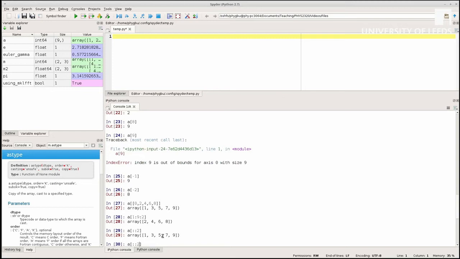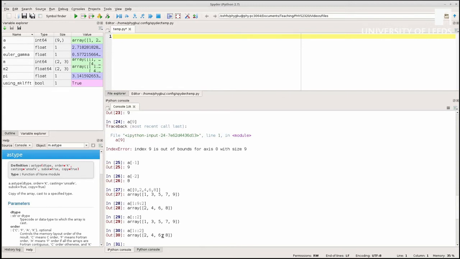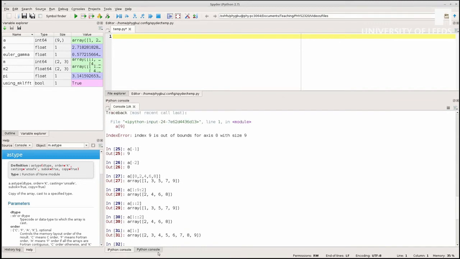Or alternatively, I could give it a start and not a stop and a step, and that'll go from the start to the end in steps of 2, the same as I had before. Or if I want the whole thing, I can give it just 1 colon, which you can read as from start to the end in steps of 1, which is the whole array in this case. So you can do quite a number of flexible things with indexing like that.